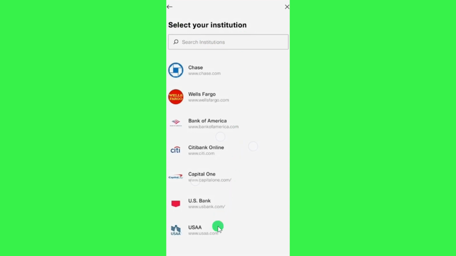So over here among the given banks, you will have to find Chime. In order to find it, you will have to tap on the search bar in the top and you simply need to type Chime. Once done, you will be able to see Chime as one of the options. So you will have to tap on Chime and then you will be redirected on the Chime website where you will have to log in into your Chime account by providing your email address and your password.